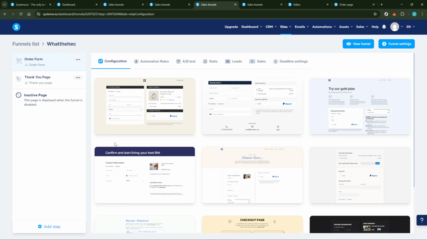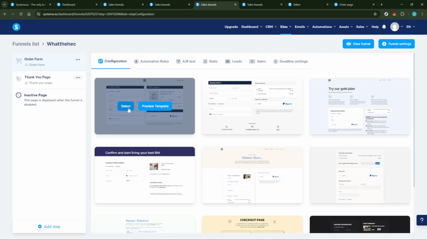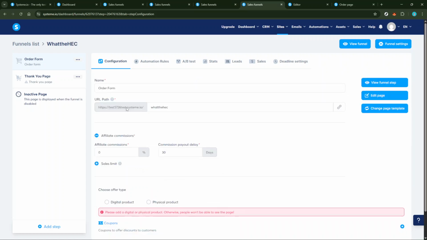Now it's time to infuse your personality and brand into your site by choosing a template for your homepage. Systemi.io offers a variety of professional templates, so take a moment to find one that resonates with your vision. Once you've selected a template, click Edit Page. This is where you can truly make the template your own.